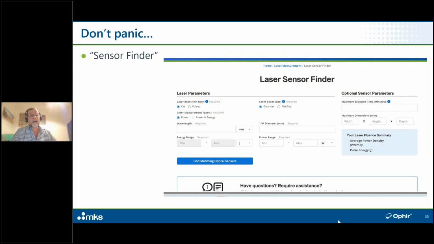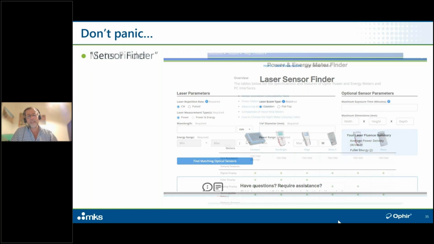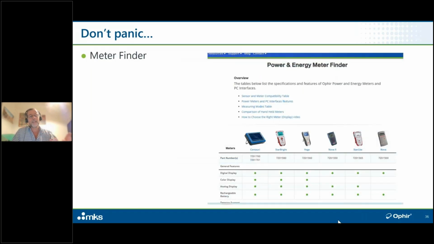That's an interesting thing. We also have a meter finder. Now, as I said, the choice of meter is a question of what kind of functionality you want. It's not physical. So this is not a software tool. It's really a comparison table. What type of measurements, what functions are available in each of the different meter models and so on.